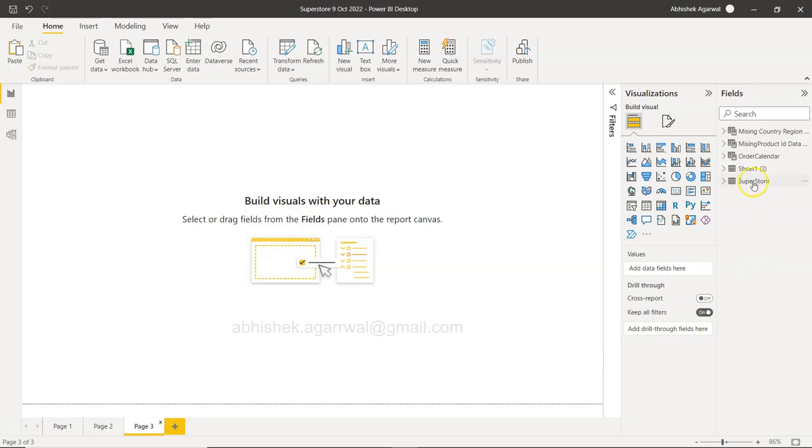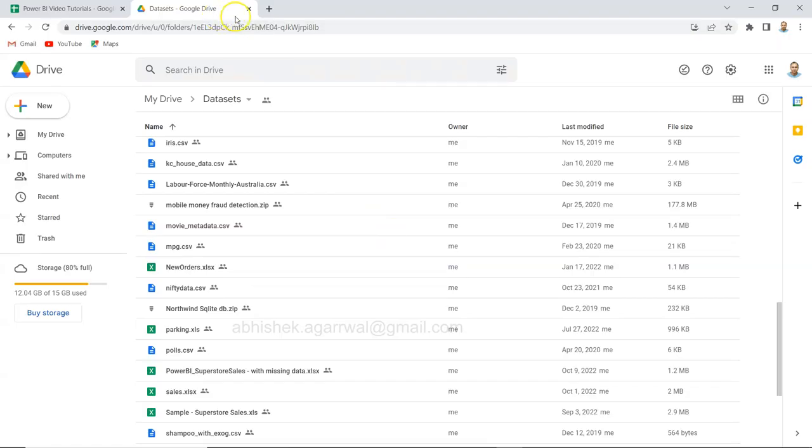Well, the data is this Superstore dashboard data, and it is present on my Google Drive link, which is also present in the description. And let me show you the data location. So here I am in this dataset folder of which I have given the link, and the file is the Power BI Superstore sales. This one is missing data for one of the previous examples, but still you can go ahead and use it.